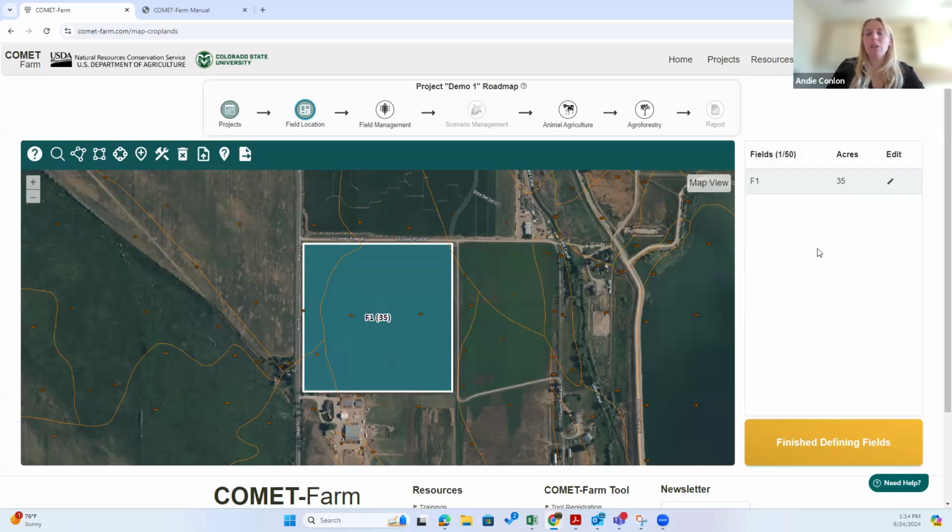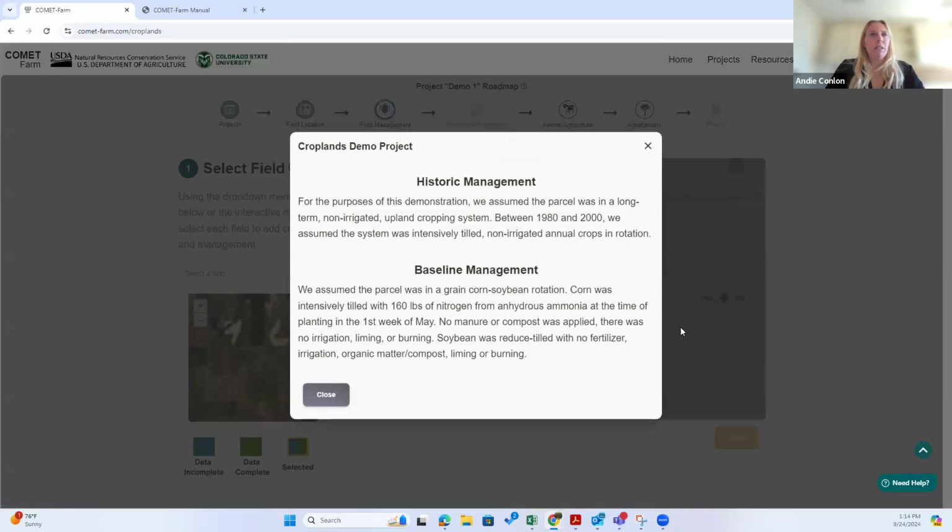But we have also retained our kind of arbitrary cap of 50 fields at 1,100 acres each. Again, that is an arbitrary cap that has more to do with us trying to say too many soil map units are going to make it so your report is just not going to generate, more so than a specific cutoff on acres or field number. And that's why you see this 1 out of 50, kind of for that delineation. From here, I'm going to say finish defining fields.